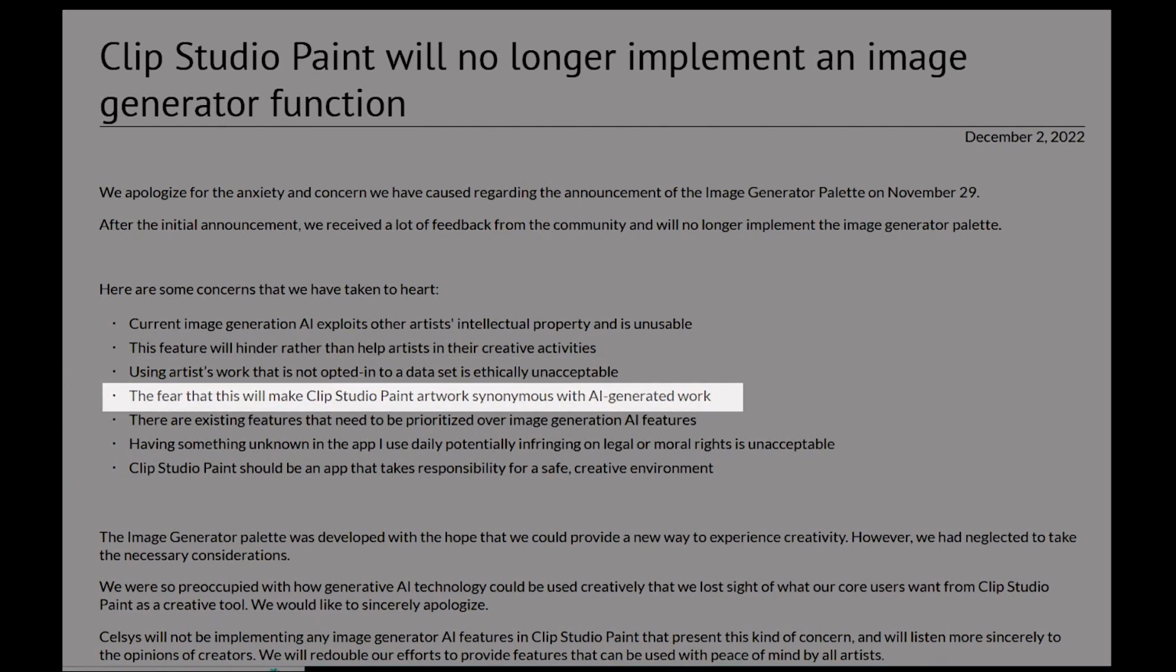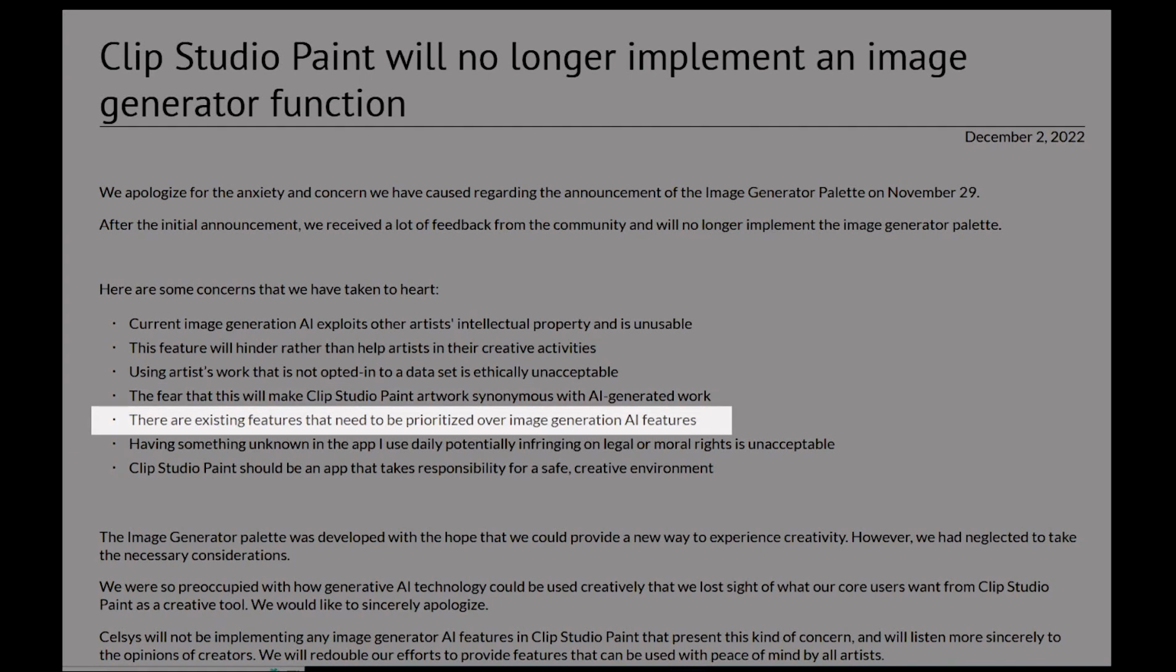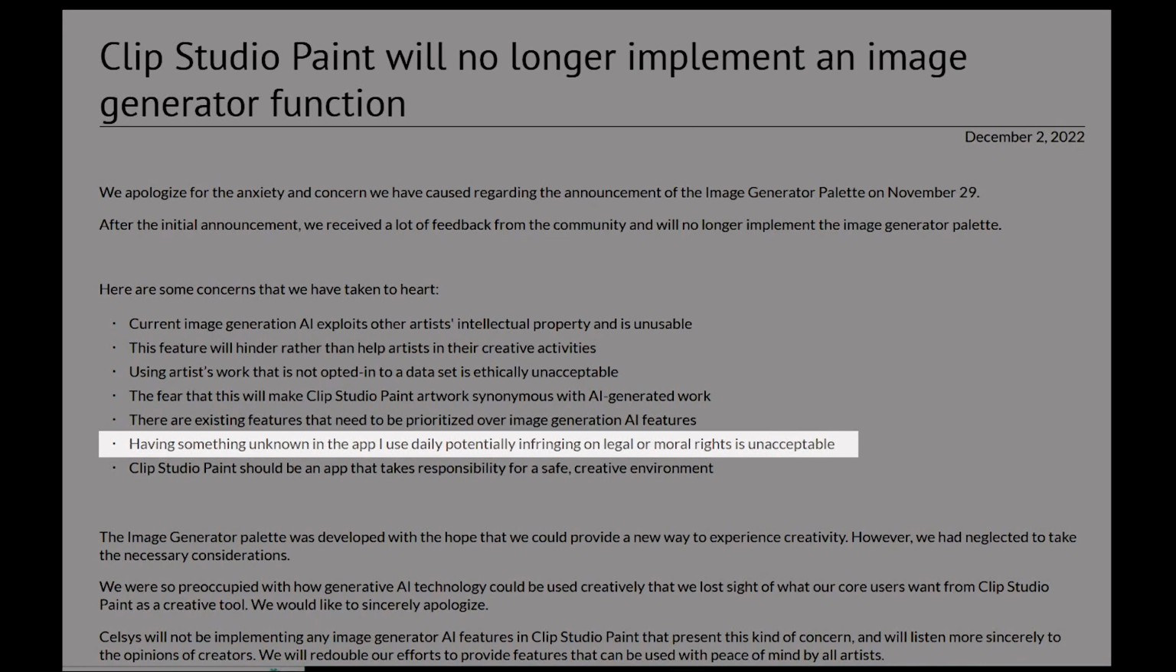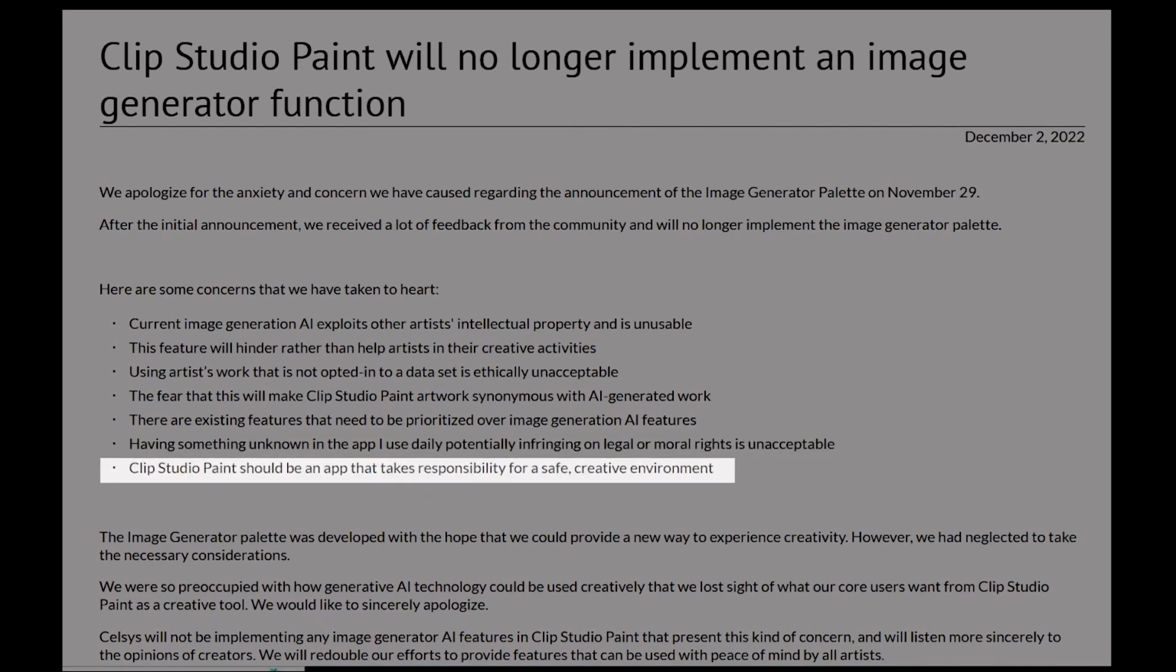The fear that this will make Clip Studio Paint artwork synonymous with AI-generated work. There are existing features that need to be prioritized over image generation AI features. Having something unknown in the app I use daily, potentially infringing on legal or moral rights, is unacceptable. Clip Studio Paint should be an app that takes responsibility for a safe creative environment.